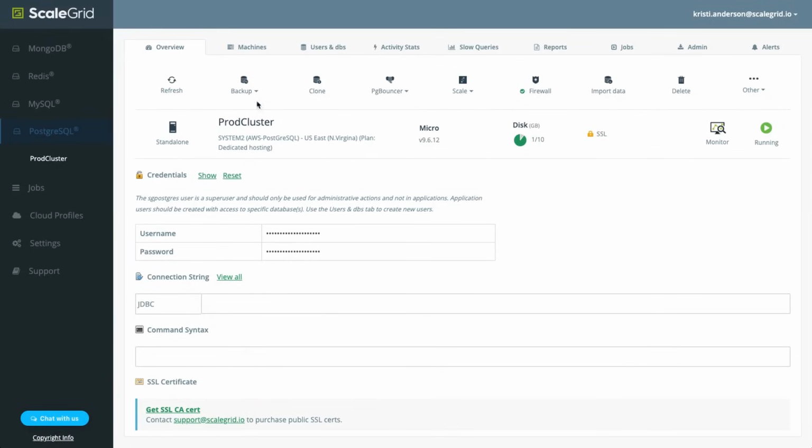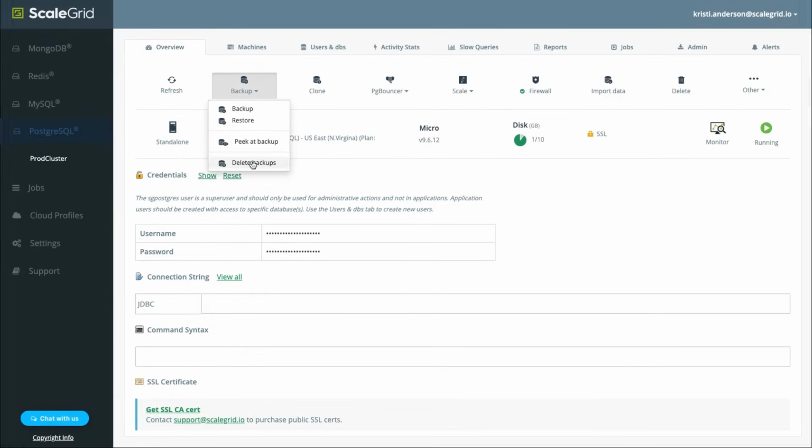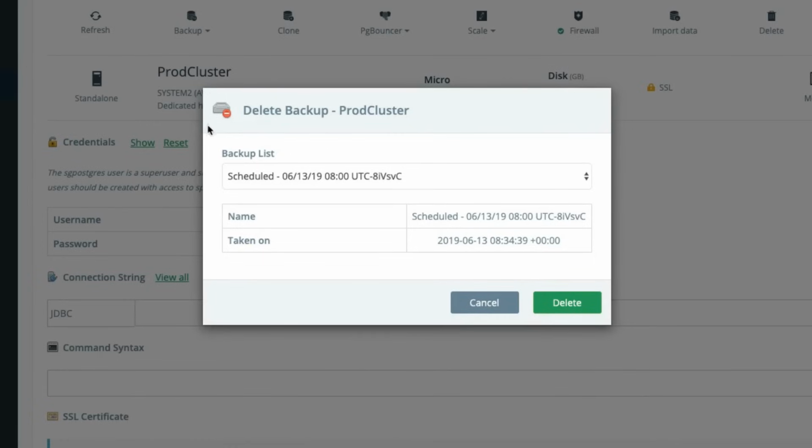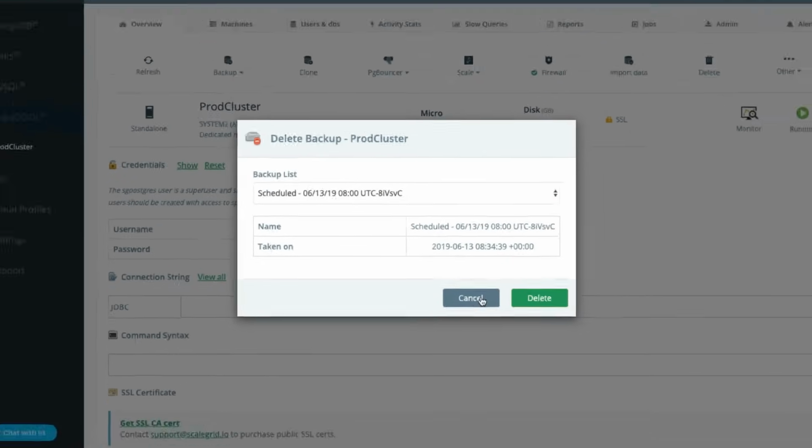The last operation we're going to talk about is deleting backups. This is useful for on-demand backups you no longer want to keep around. Simply click Delete Backups from the Backup drop-down menu, select the backup you'd like to delete, and click Delete.